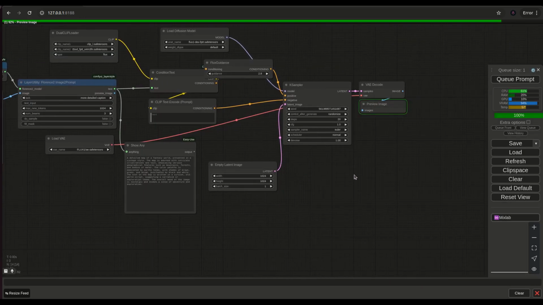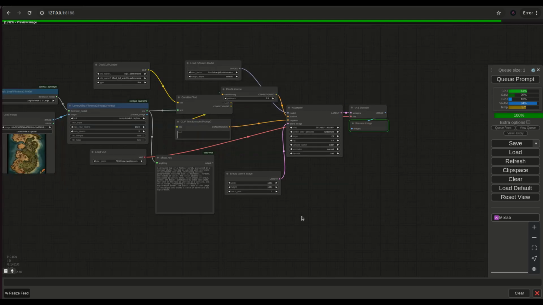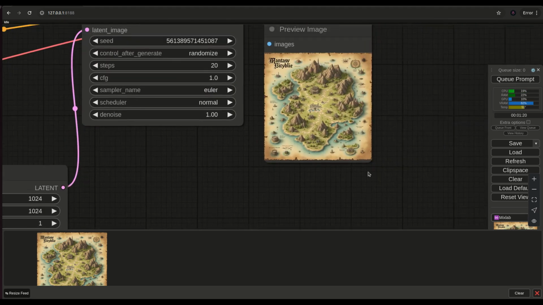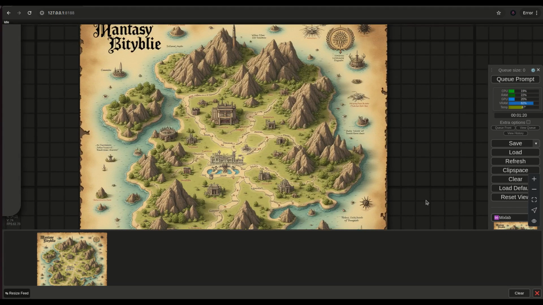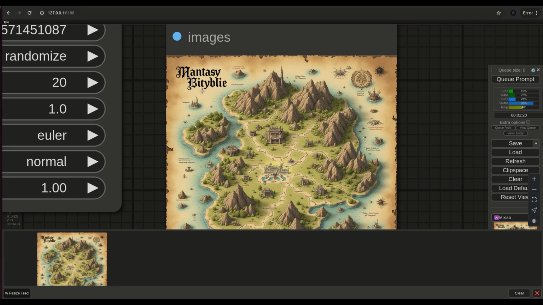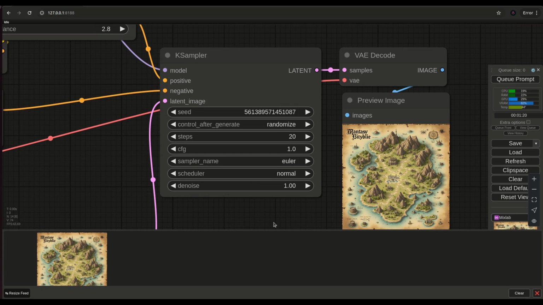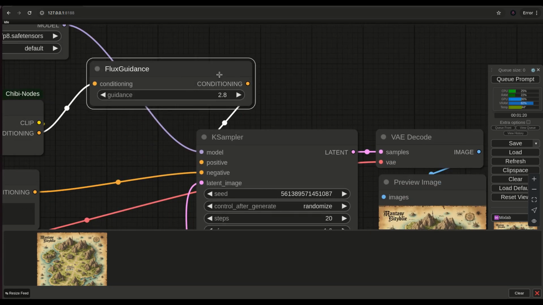Let's see what we get. Hopefully it's not a black image. It spits out something. I feel like it should work. Yep, there it is. It works. Just like that. Pretty freaking cool, huh? Manstery Bitblier, whatever that means. And we're gonna run it one more time with the guidance to see what it does there.